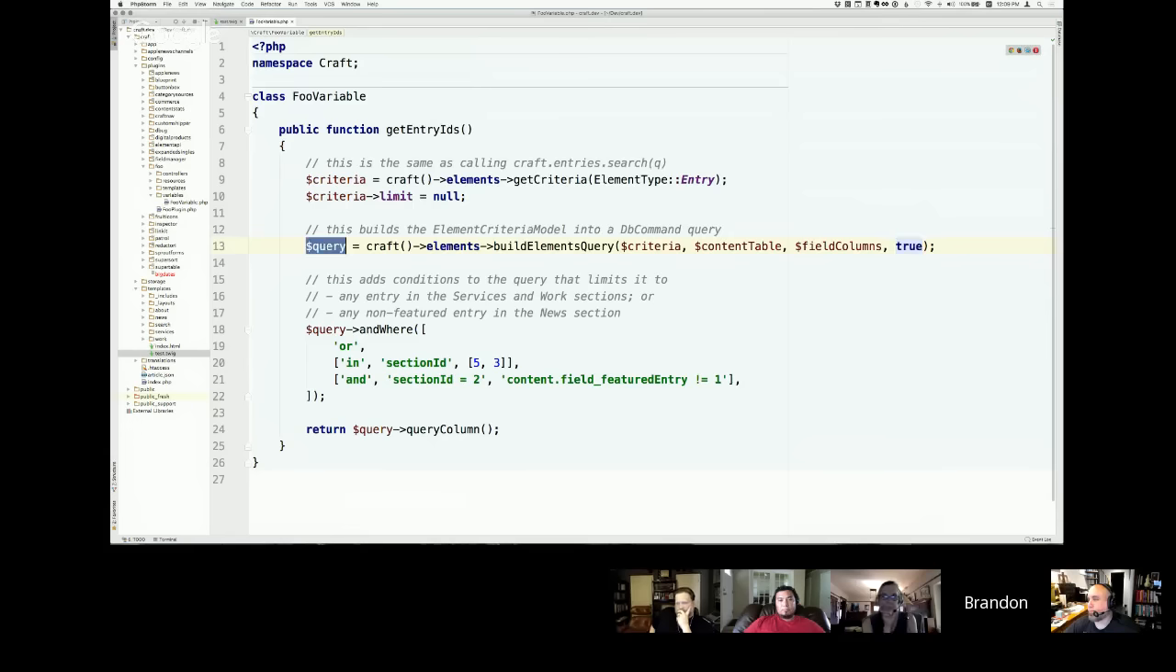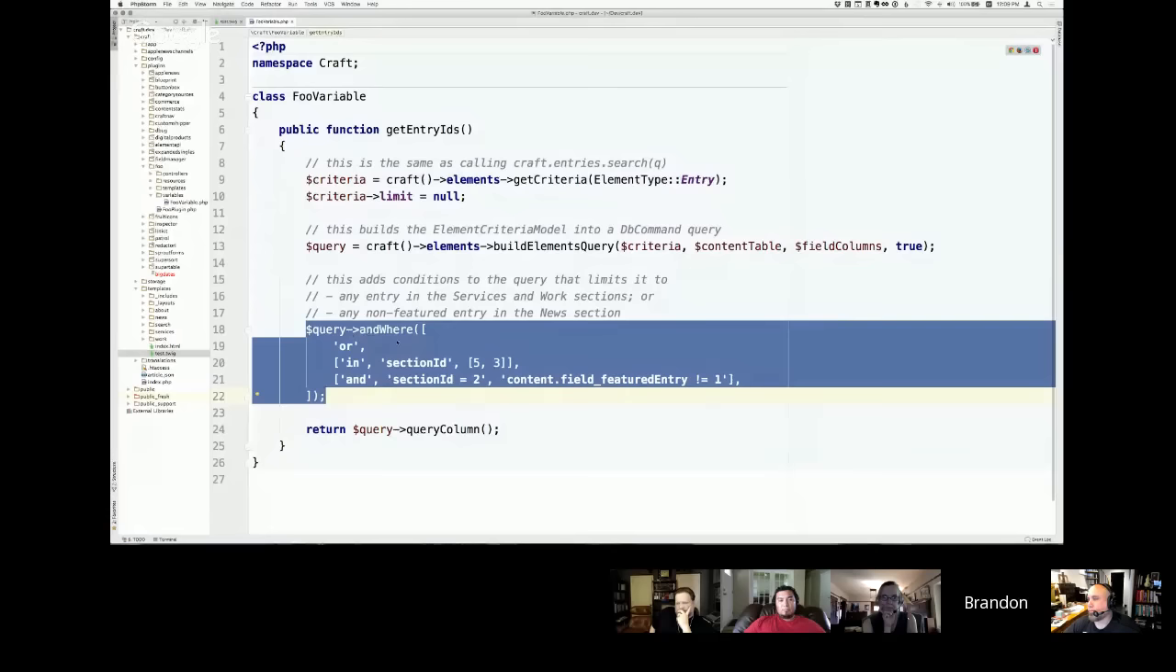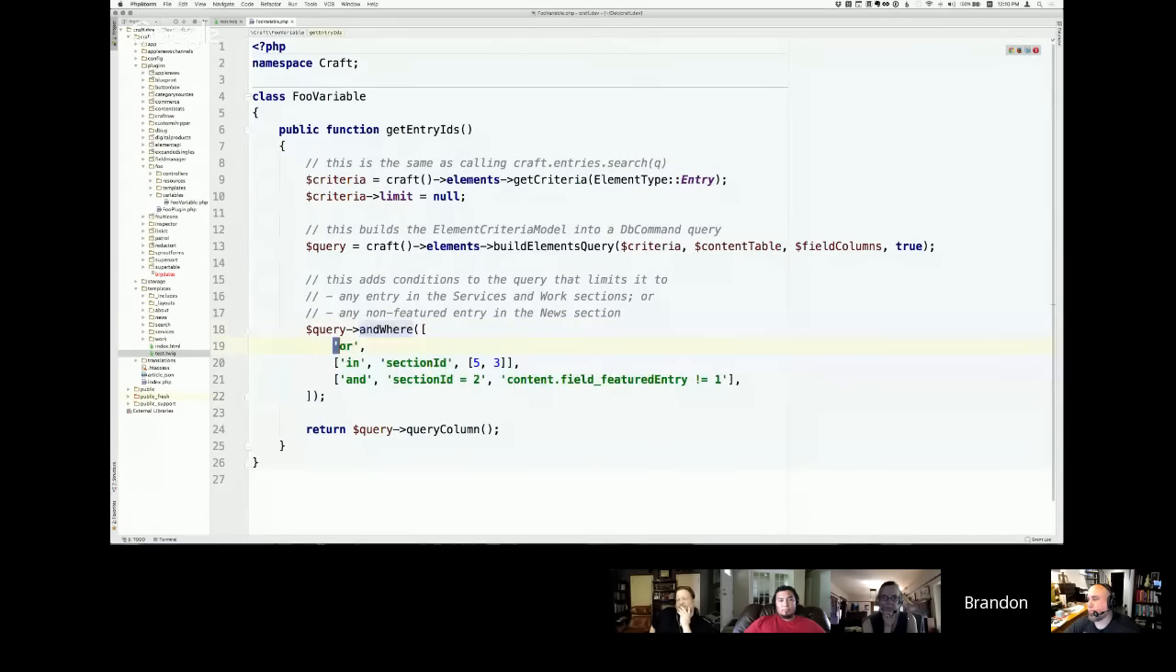That gives you a DB command object, and then from there you can customize it however you want. So we did this query and where, and then we say either the section ID is in one of these two section IDs, or both of these conditions have to be true: the section ID is this, and the light switch field is not enabled. Does that make sense? And then we just return the query column result, which executes the query and returns whatever's in the first column, which is all the IDs.